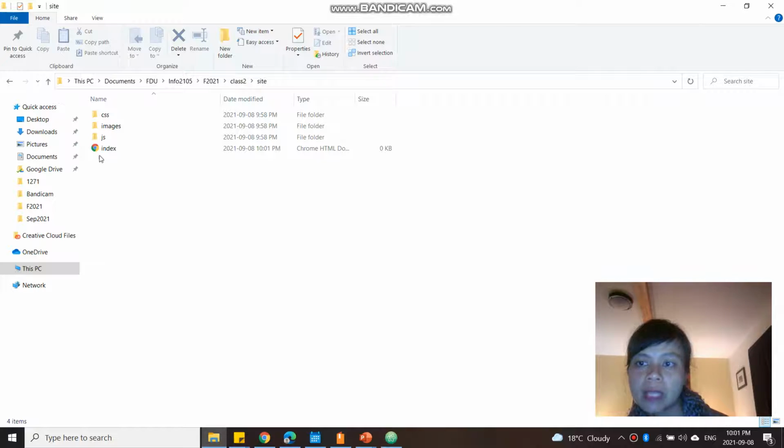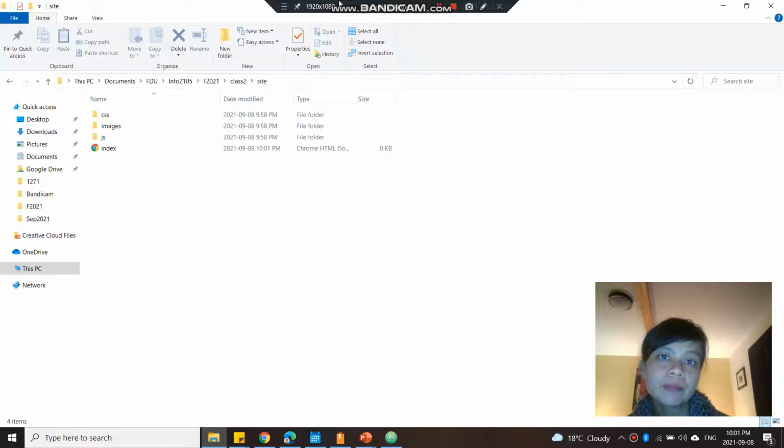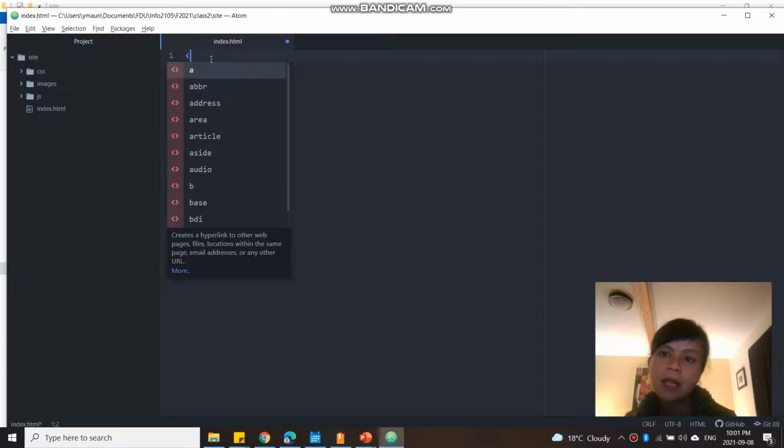I'm just going to double check. See, I've saved my index.html in the main directory, not in any of the other folders. All right, so let's go back to Atom here. And the first thing that we need to do is the Doctype Declaration.